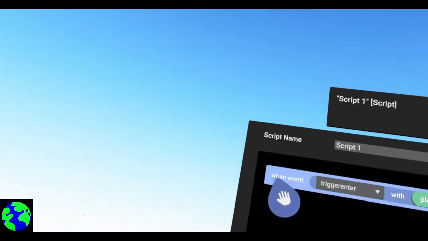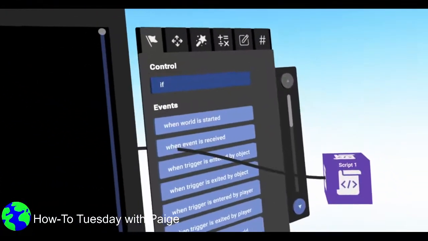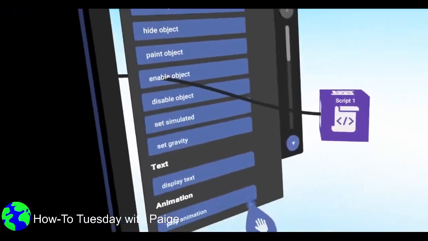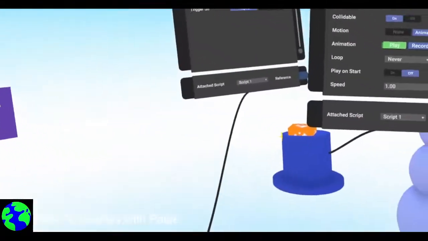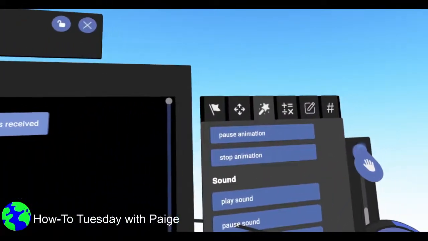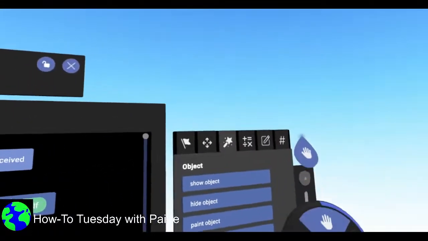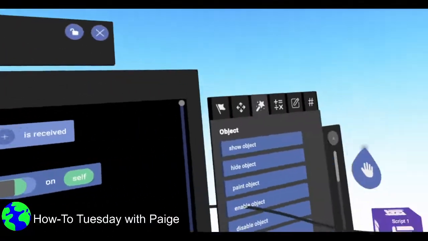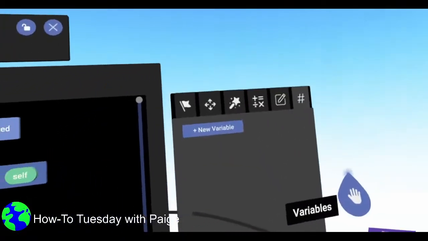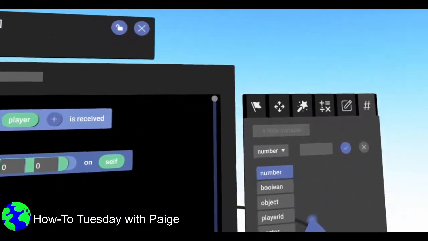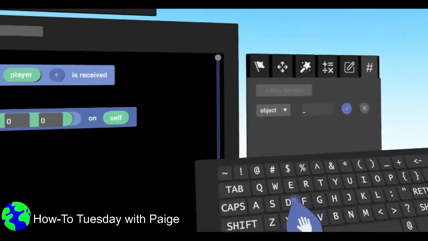So the event is when trigger is entered with the player is received. We want two things to happen. We want to play the visual effect, and we want it to change color. Paint object. Cool. Okay, so now let's tell it what it's going to paint. It's going to paint a hat or the sparkles. So first we're going to do the new variable, the object. So play visual effect. We want sparkle.